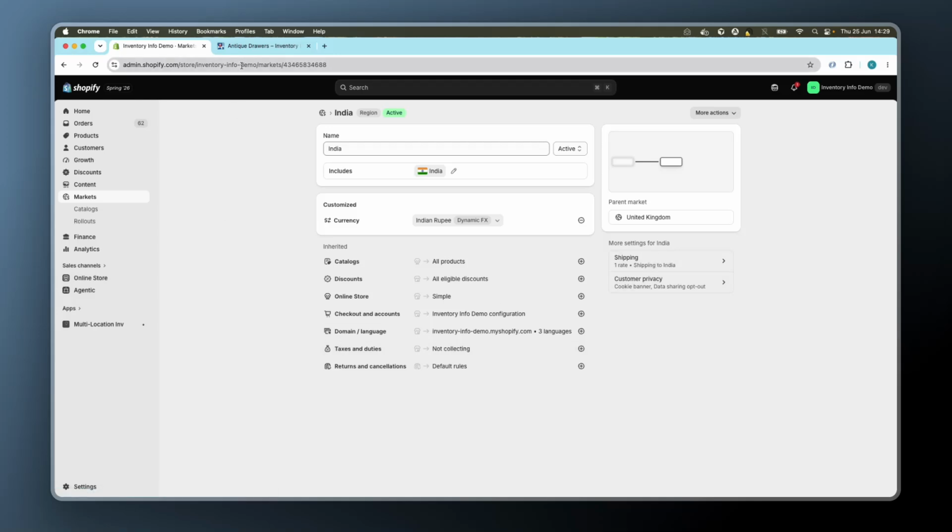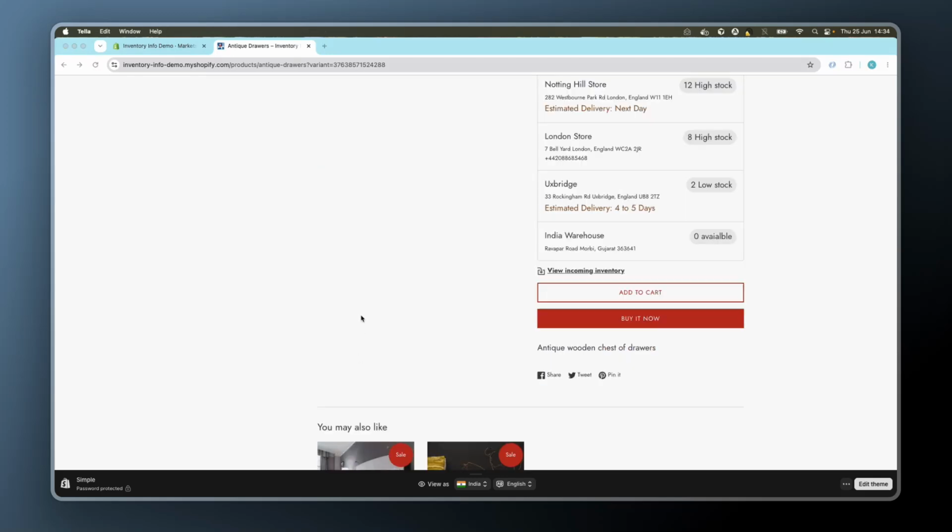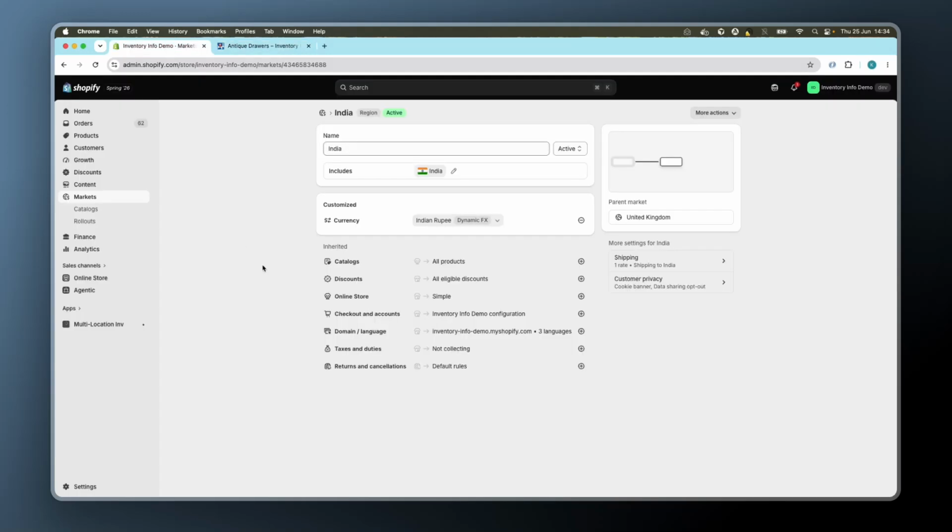Now let's go back and see what happens. And if we refresh the page, wow, it's still not fixed. It's still letting us add the item to the cart. Now this is something where you need to tell Shopify to use fulfillable inventory. Now let's see how to configure fulfillable inventory.